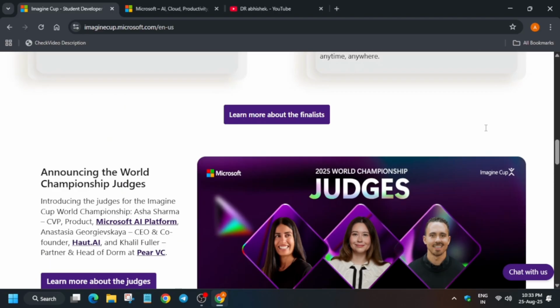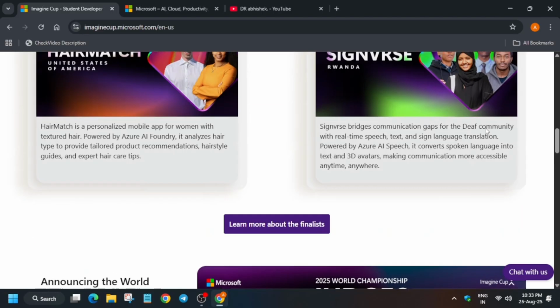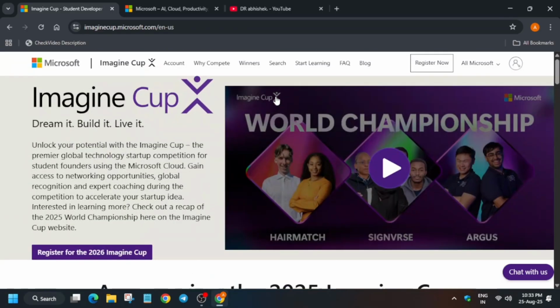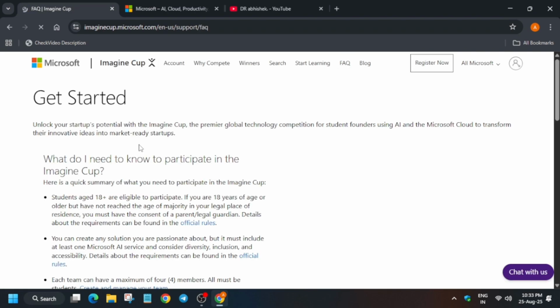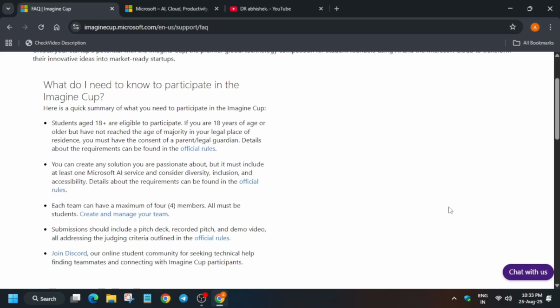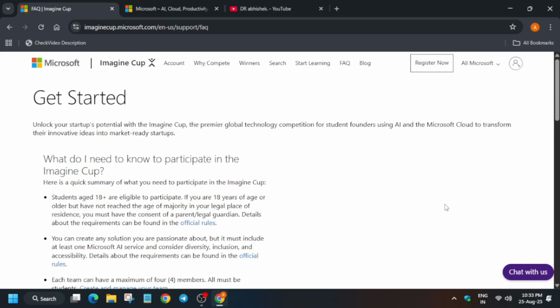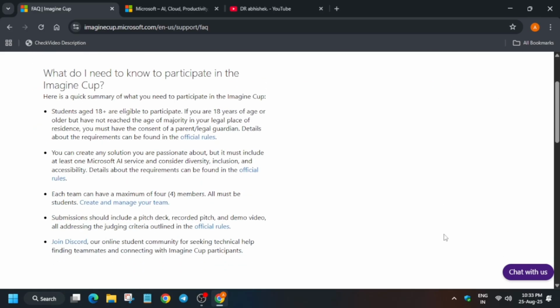There are multiple things here. If we look here, they have also mentioned the FAQs. So let's cover the common FAQs. What are the rules? Before getting started, you need to understand the rules of this program. This is a quick summary: you must be 18 plus to be eligible to participate.